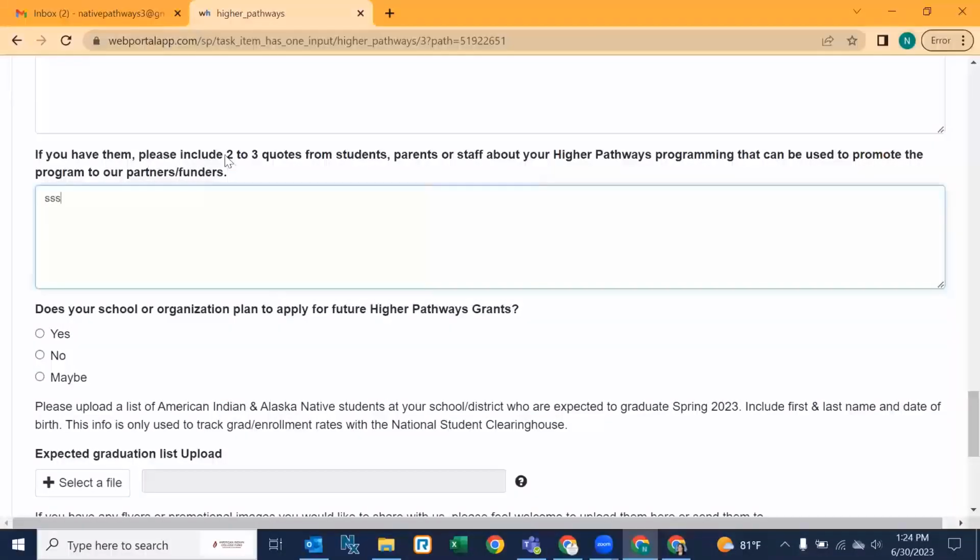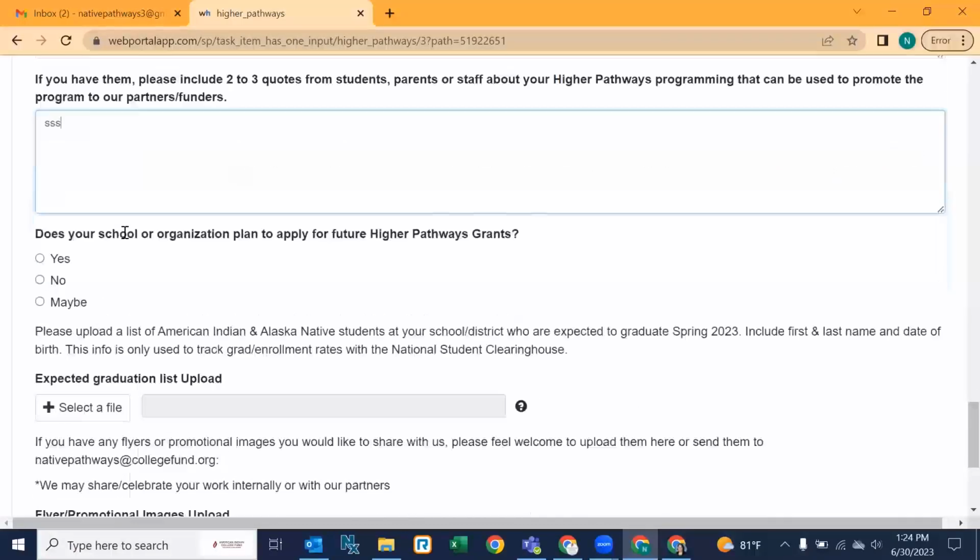If you have any quotes that you would like to share from students, parents, staff about your grant, please feel free to incorporate feedback on the question on the bottom of the grant report here.